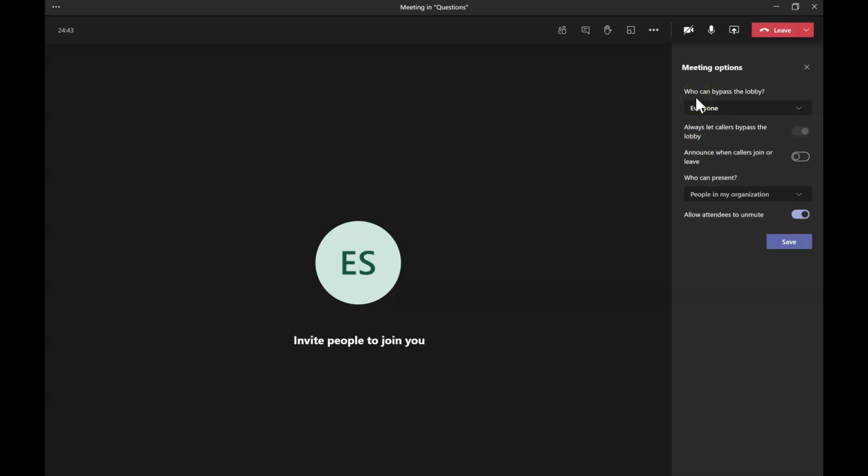So under who can bypass the lobby, if you want students to have to go to the lobby and wait to be allowed into a Teams meeting before a meeting starts, which would restrict them from starting a meeting on their own, click Only Me, and this only allows you to be able to start a meeting without having to be let into a meeting.